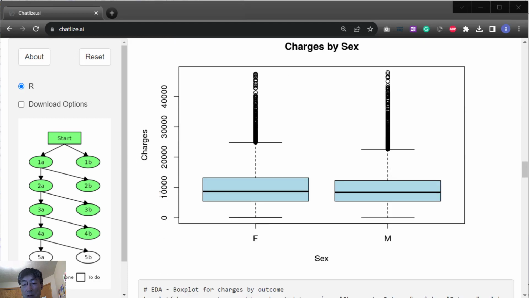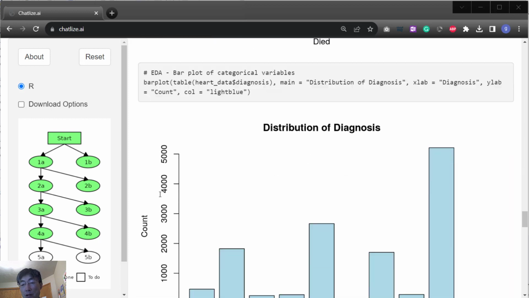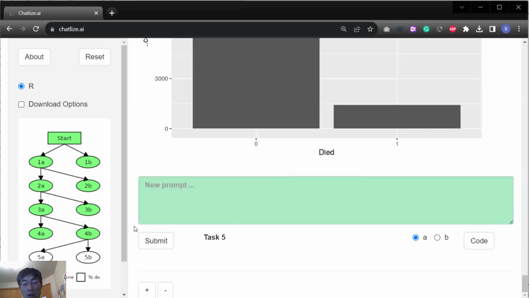A lot of chunks of code and a lot of results, like box plots. And from here you can go on to build models. The key idea of Chatlize is to break a complex computational problem into many different steps. You have trial and error, and you choose the ones that work the best, and based on this result you move forward.